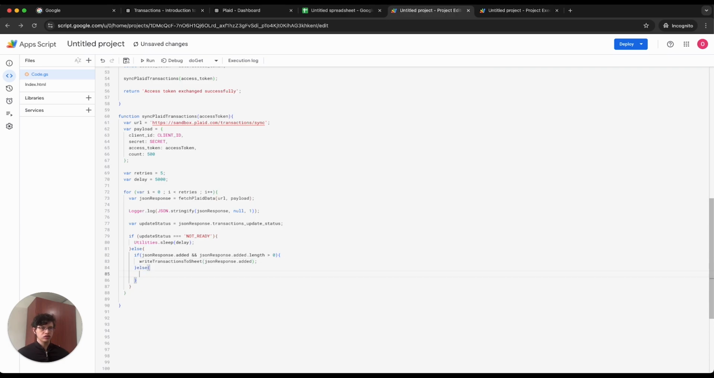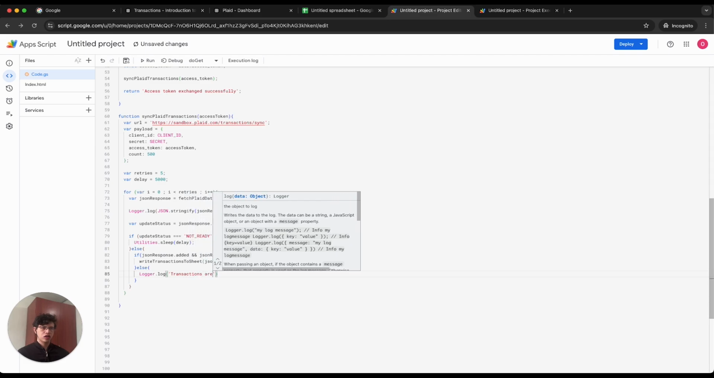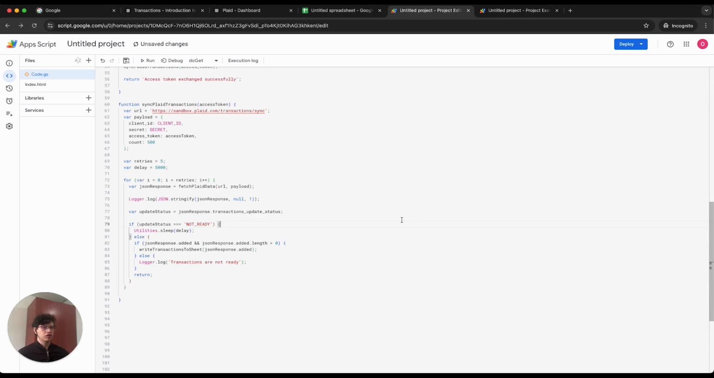But we can have an else here just to capture something. So if there is nothing, we can just log something like transactions are not ready. So in this case, it will just make another try after 5 seconds. But if there's something, you stop making retries and just return, finish the function, and then write to the sheet. So let me format this so it looks good. Yeah, so that's actually it.